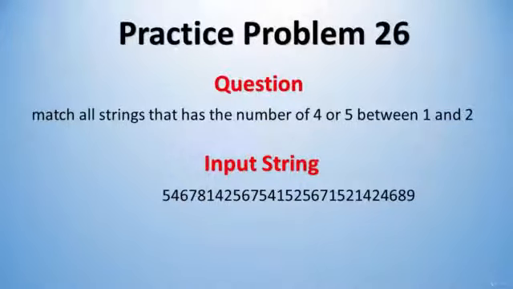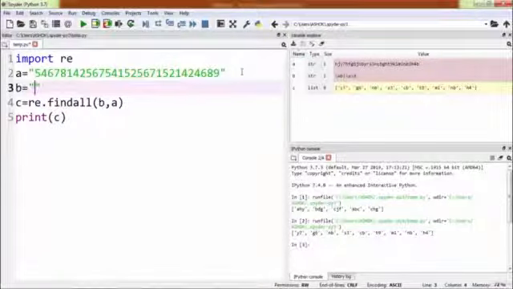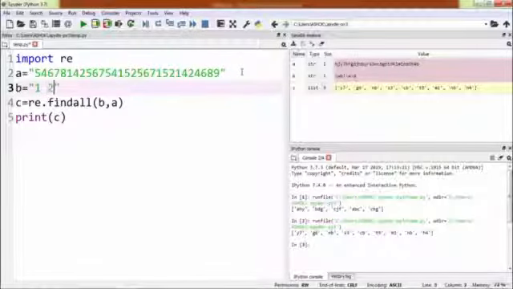The next question is, we have to match the strings that have the number 4 or 5 between 1 and 2. That means the first digit should be 1 and the last digit should be 2, and in between either 4 is allowed or 5 is allowed.